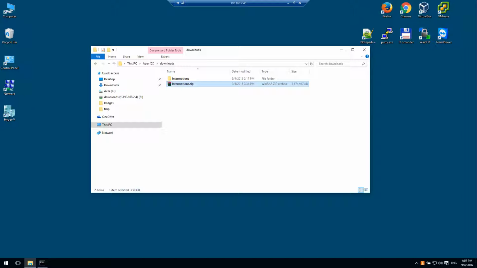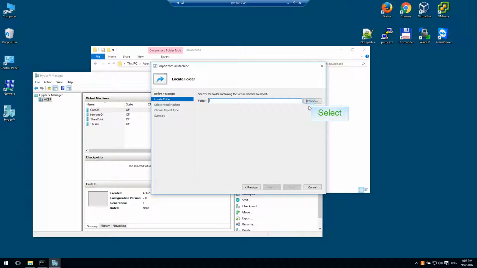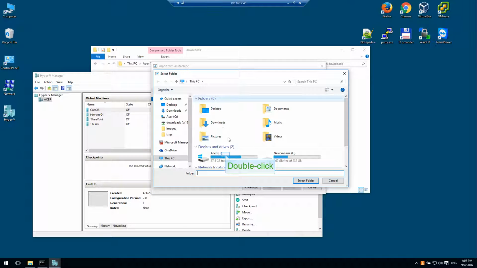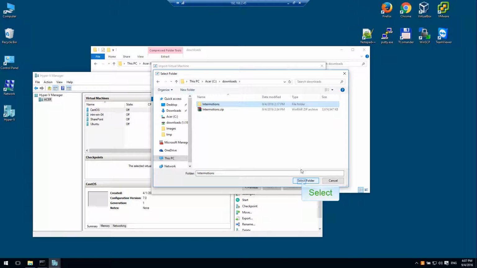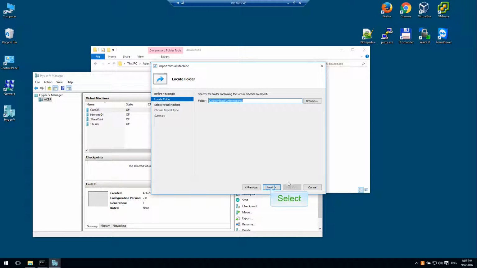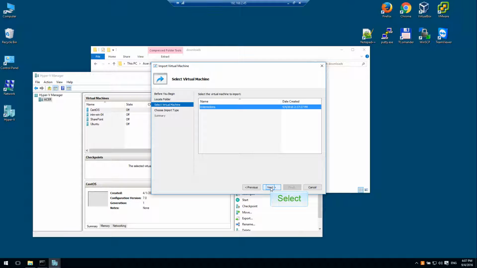So what I'm going to do is fire up my Hyper-V, and I am simply going to import a virtual machine. I will browse to where we extracted the image, and then I'm just going to choose next.